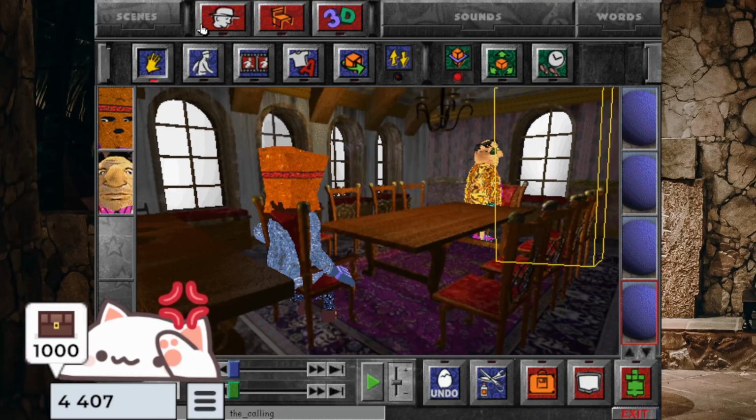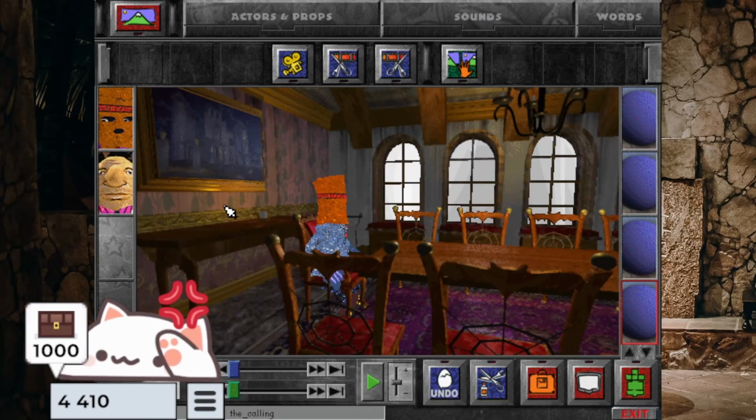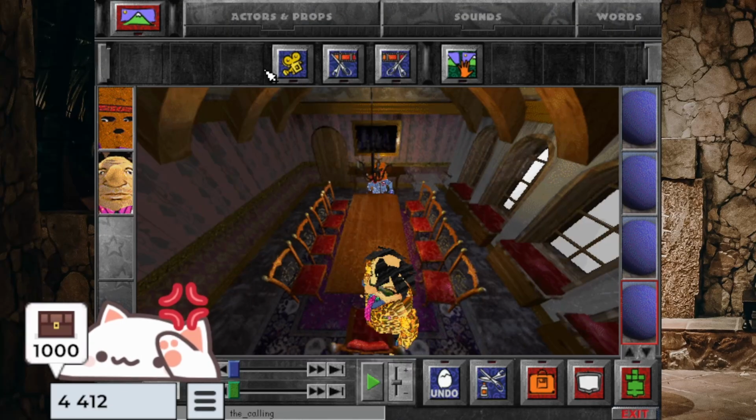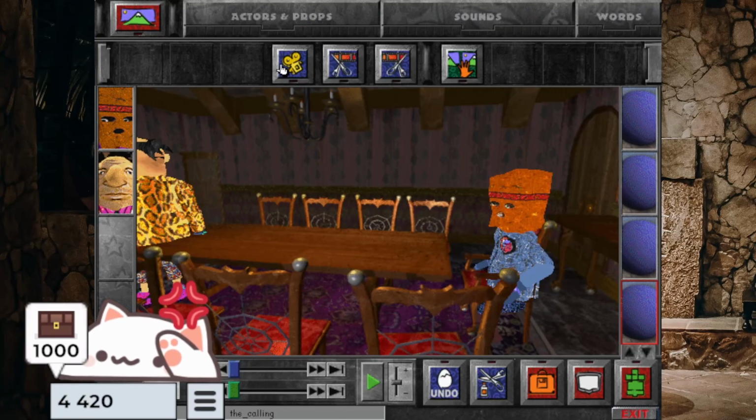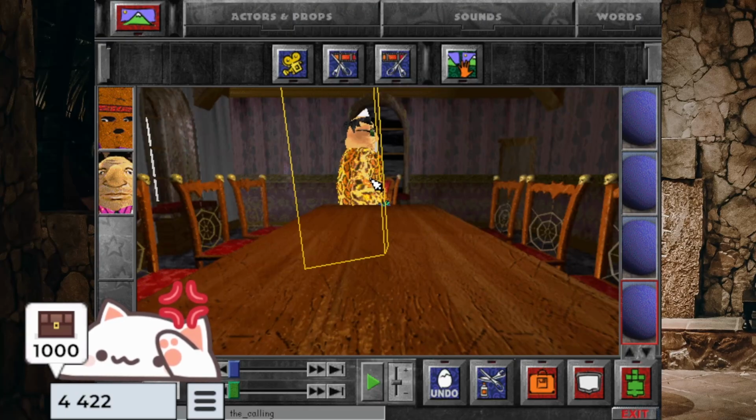Perfect. Look at that. Now I need to make sure that it looks good from all angles because adding props to this game is actually incredibly complicated, and I don't really know how to do it in a way that doesn't break. Dear God.